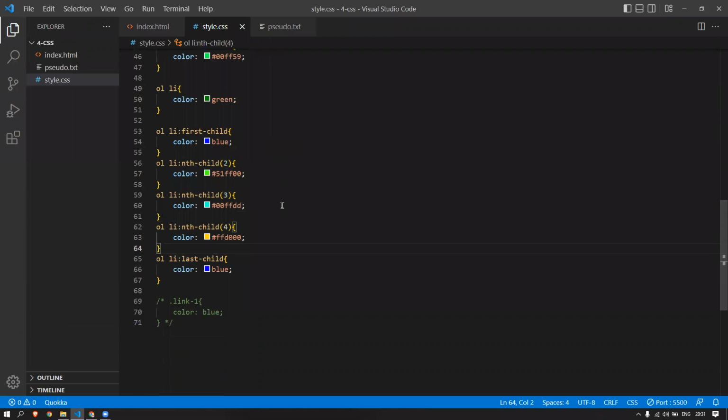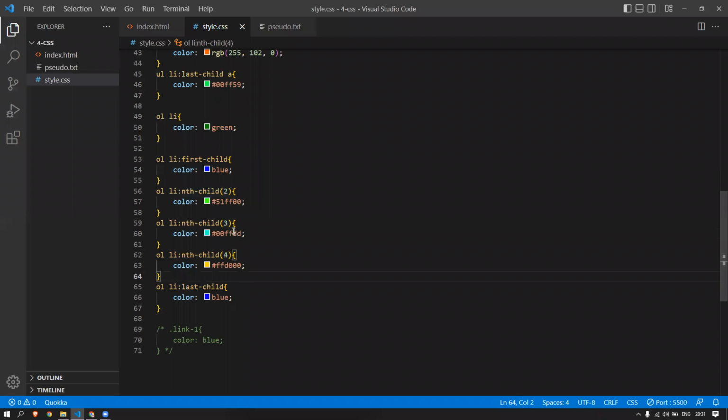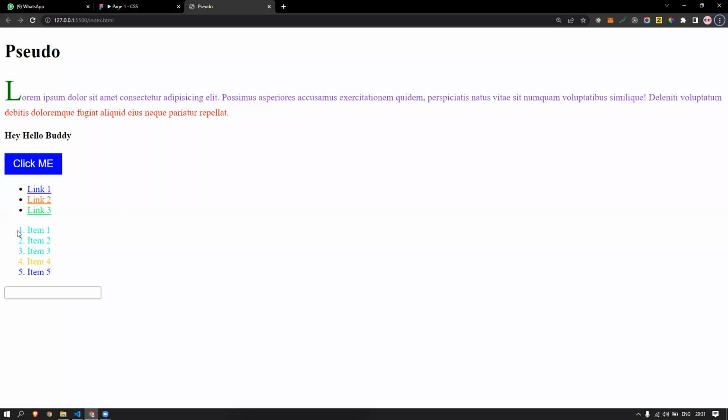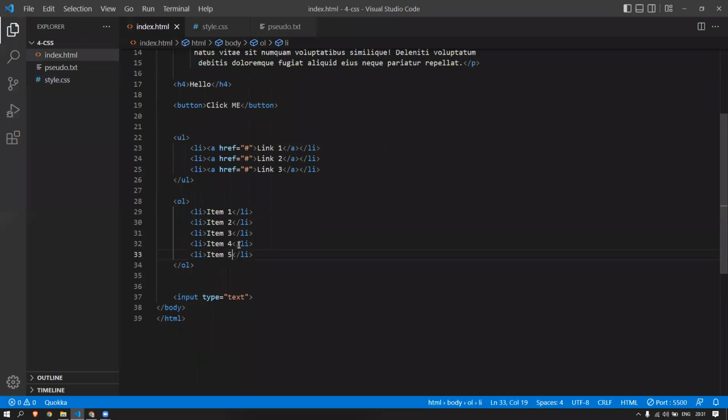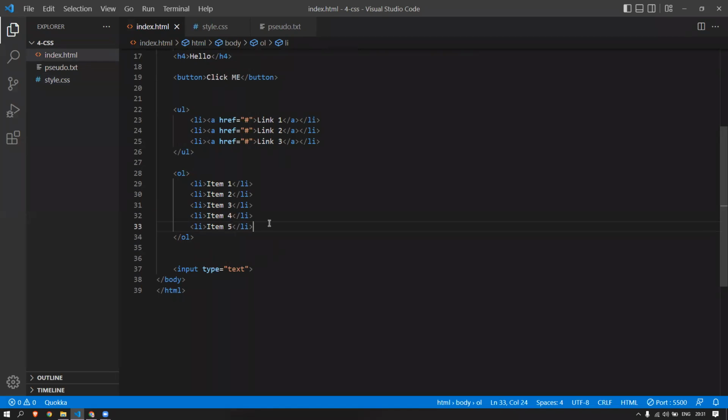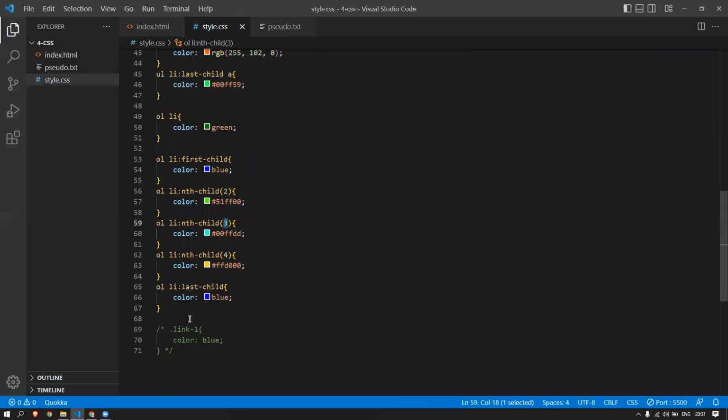Sir, will it work like nth-child 4 minus 1 for the third one? Yeah, you can give that. I think there is another option also, n plus 1. I have not used that anywhere, so I will give you that example tomorrow. So there is another option also. I just make this 6. Okay, I know that, but I will give you that example tomorrow.